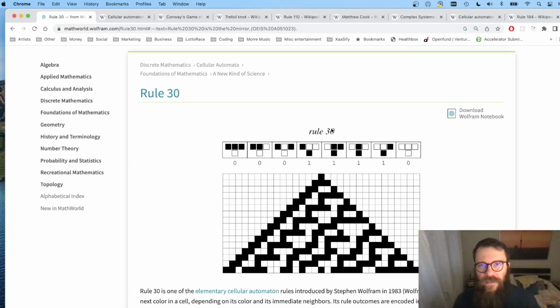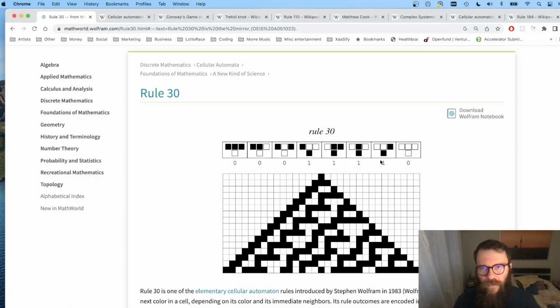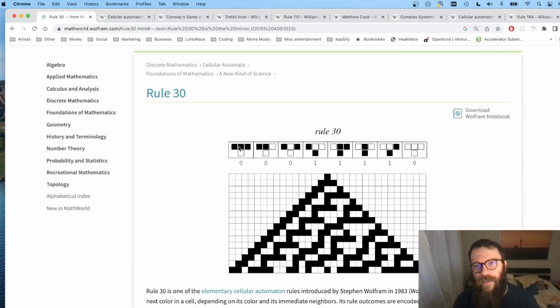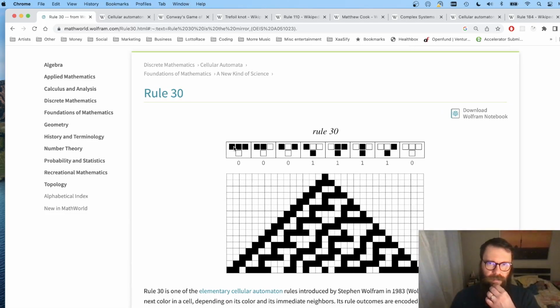So how do I know this number in binary is 30? What you do in binary is you have slots, and in this case we have 8 in total. Why do we have 8? Well, because we arbitrarily chose 3 of these things to be the rule-making, and each of the boxes can be either black or white. So therefore we have a total of 8 possible combinations here.